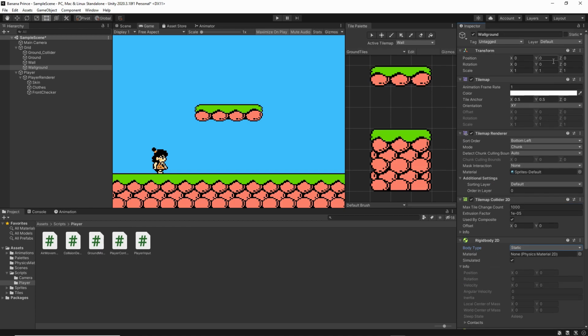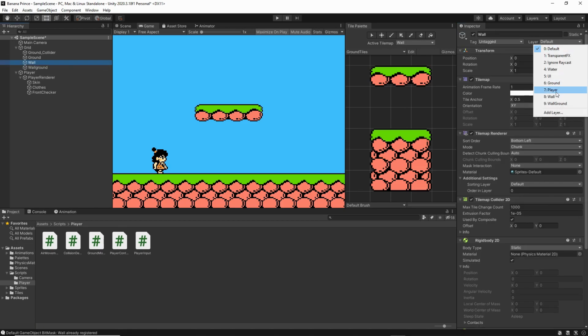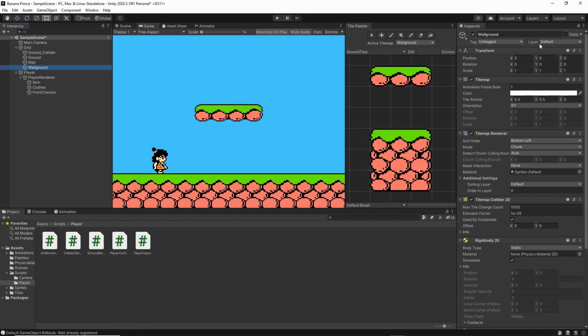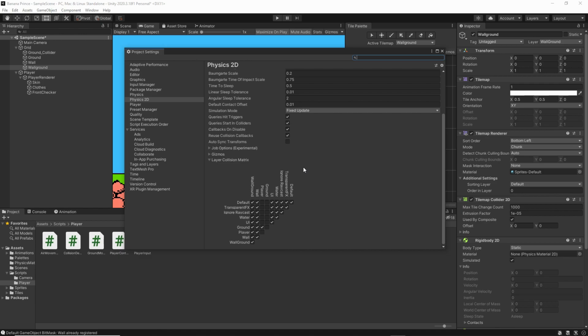Then let's go and add new layers. So I'll call the first one wall and the other one wall ground. So we click on the wall tile map. Let's change the layer to wall, the wall ground tile map, and let's change the layer to wall ground. Then we go to edit, project settings. So physics 2D, and we go down. And here we can see our new layers. So we want the player to interact with them. So let's make sure the intersection is checked and we uncheck everything else.